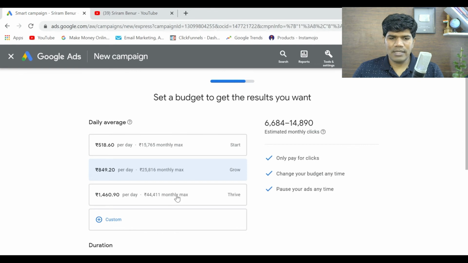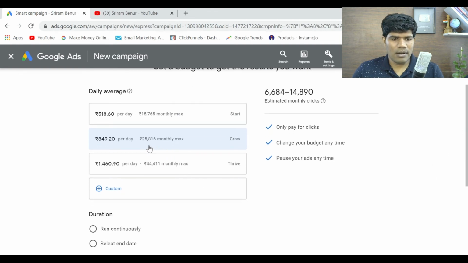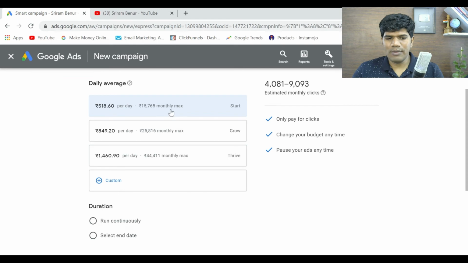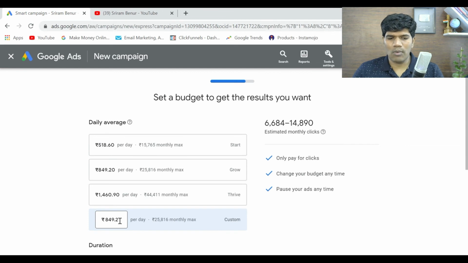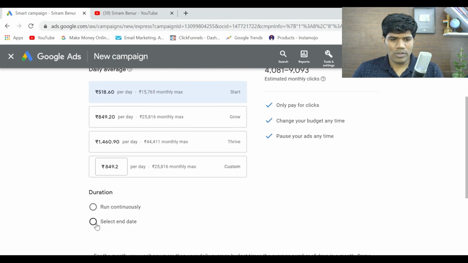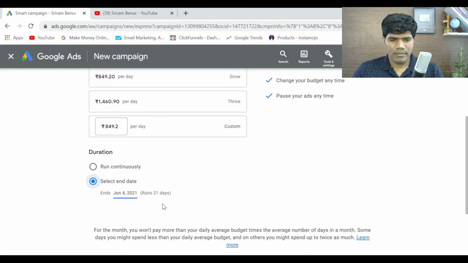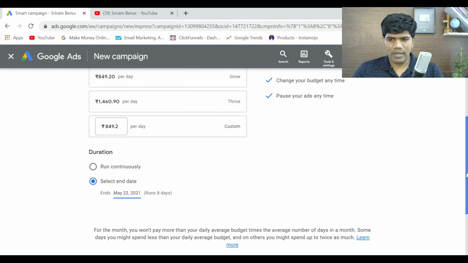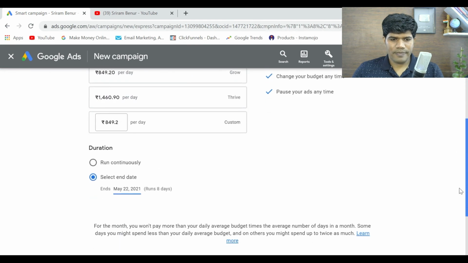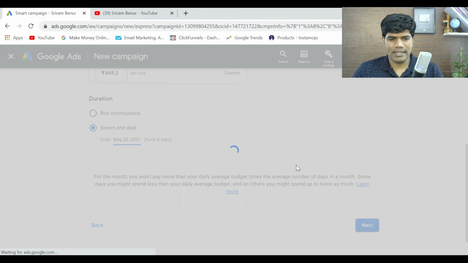So it says daily average budget, or per day. It has given 3 options. Let me just quickly select the first option. See, you can set your own amount as well. You can go to custom and enter maybe 300 or 400, whatever per day. But right now I'm just going to go with this. And I'm going to select an end date because I really don't want to run for a long time. Let me just go to May and I'll run for a week. That's it. So I've selected 518 rupees. I'm going to click on next for the next 8 days.